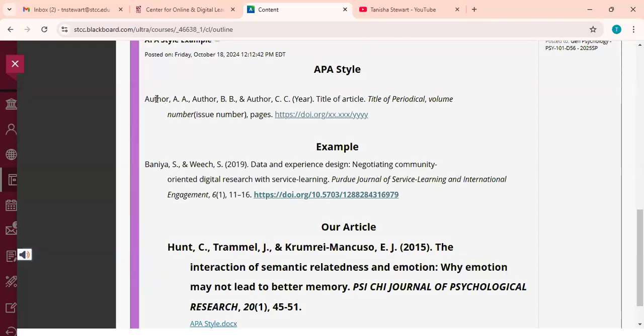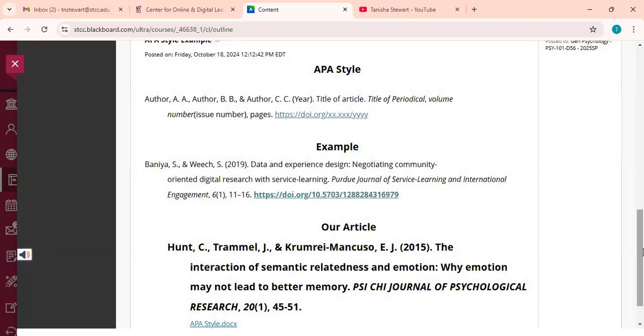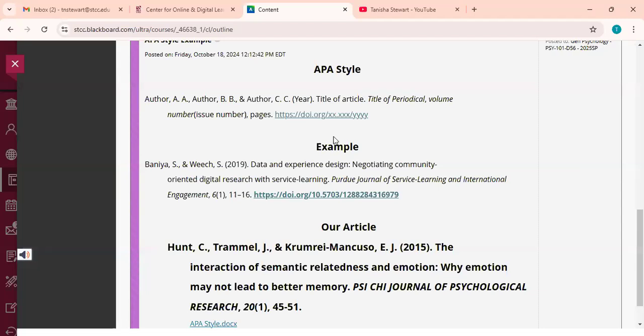You put the author's names, you have to put their first and second initial, you got to put the year, the title of the article, title of the journal, issue number, page number, volume number, and then something called a DOI, which is basically like just a link to the article. Some articles won't have the DOI.